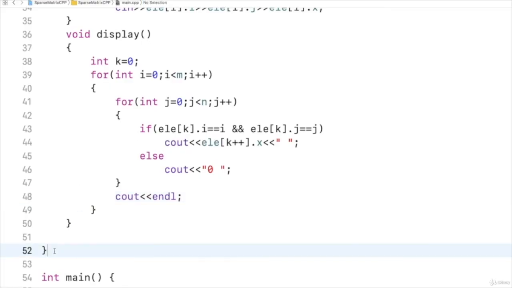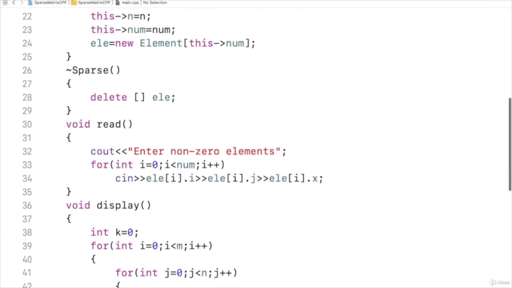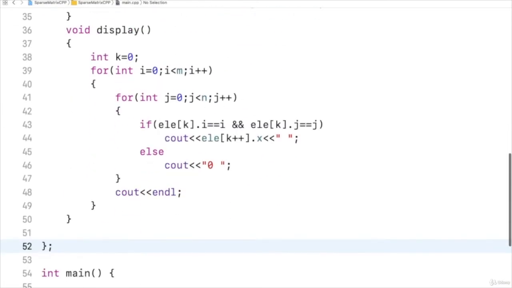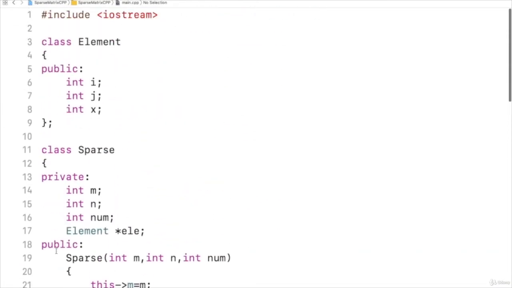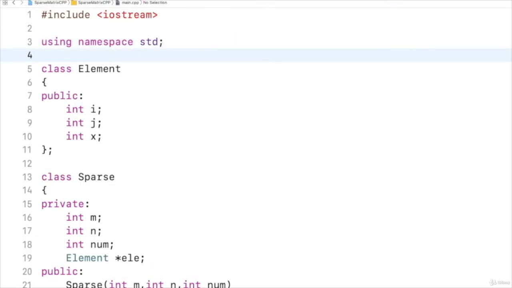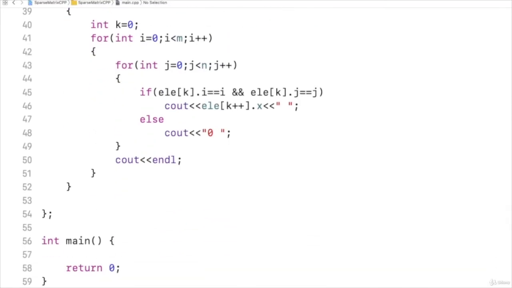That's all. And at the end of a class, I should have a semicolon. All these functions I have written inside the class itself. I have not used any scope resolution. Now here, to use cin and cout, I should use namespaces. So I will say using namespace std. Now the class is ready to some extent.